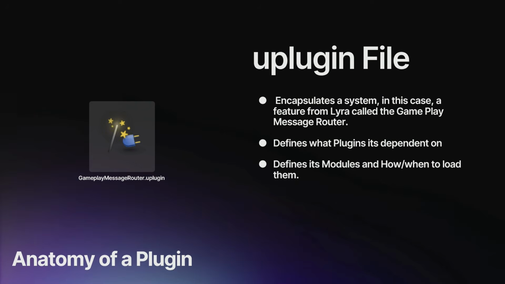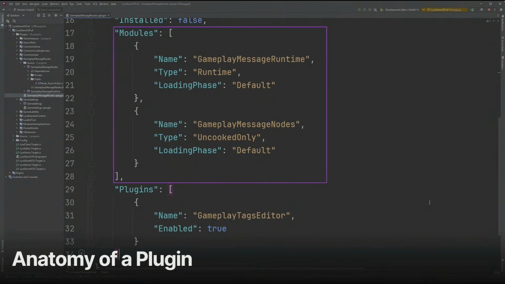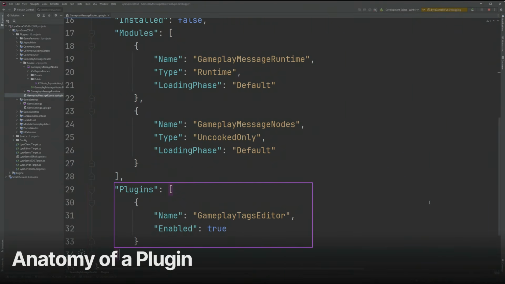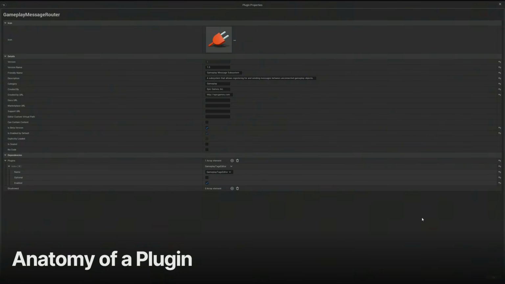Well, I just want to quickly go over the anatomy of modules and plugins to better understand the tools that they have to help organize our code. We're going to be looking at the gameplay message router plugin from Lyra. So modules for the plugin are defined in the uplugin file. Here we can see we have tight control over how they're loaded, and additionally it's worth noting that plugins have other plugin dependencies, so we can build systems on top of systems.